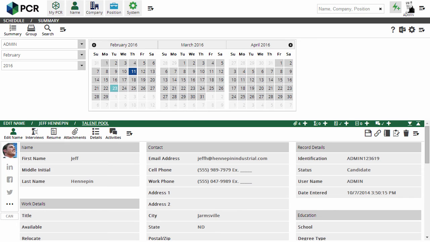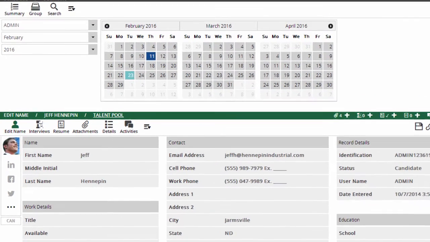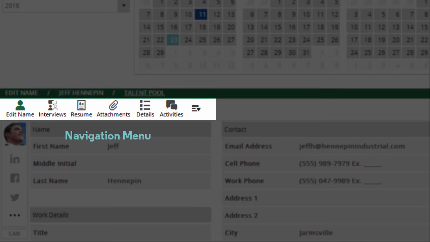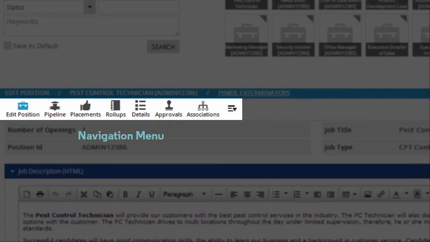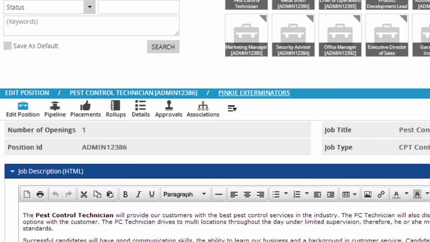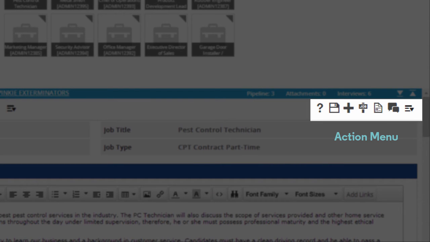When you're working in the screens that load in the lower frames, you'll usually find a pair of menus, one on the upper left and one on the upper right. In the left menu, you'll usually find navigational icons that can take you to related screens. For example, when we're on the name record, the left menu can take us to the resume, activities, attachments, and so on. On a position record, the navigation menu goes to things like the applicant pipeline or placement details. The menu on the right is for actions, things you can do with this record, like adding and deleting, putting a record into one or more groups, which we call roll-up lists, logging an activity, and so on.